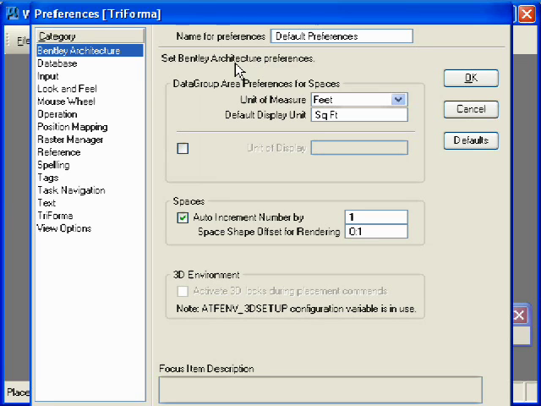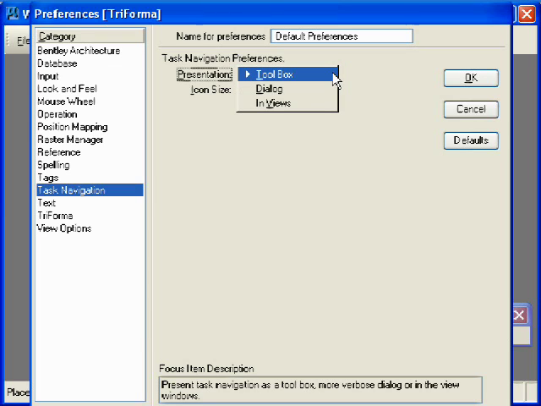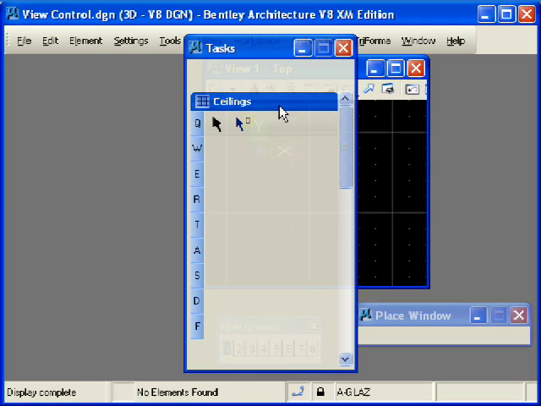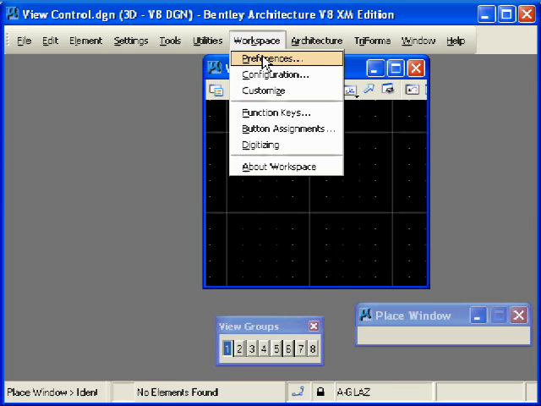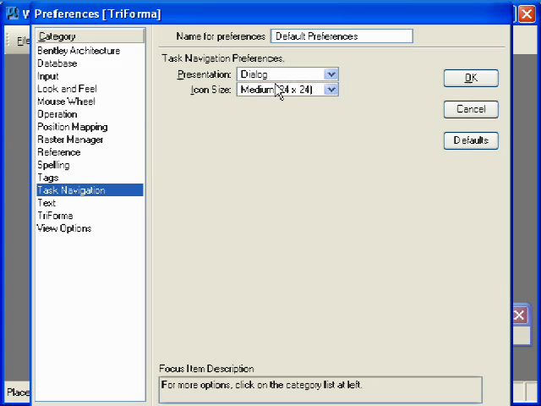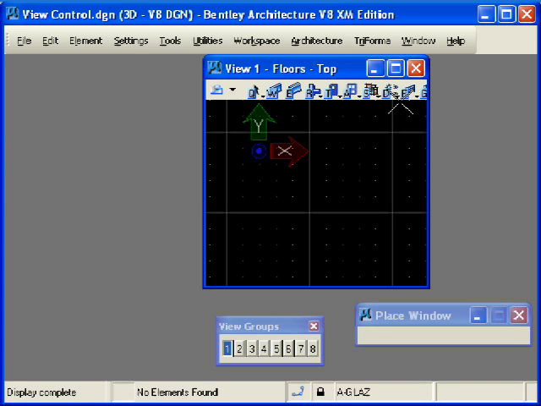Our Preferences window opens up, and the one we're going to be looking at is down here under Task Navigation. In here you see Presentation. It's got a jump box next to it, and we've got 3 views. So let's change it from Toolbox to Dialog and see what happens. We click OK, and lo and behold, we get back our task-based interface. Let's close out of that. Let's go back to our Preferences and go instead to Views and click OK.